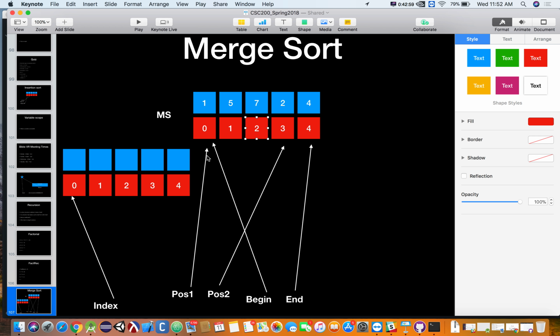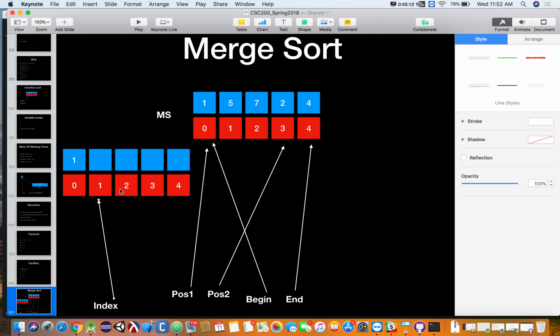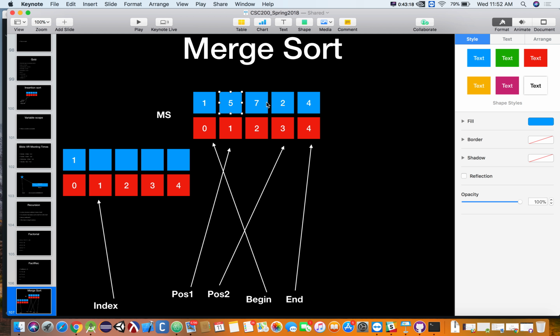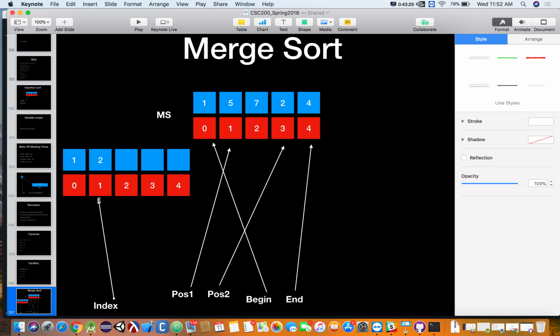So we're going to ask the question, which comes first? A 1, so position pause 1, or position pause 2? A 1 or a 2? A 1. So we'll put that at bucket index. Increment index, since pause 1 won, we'll increment that. Which comes first, a 5 or a 2? A 2. Increment index. Since pause 2 won, we'll increment pause 2.